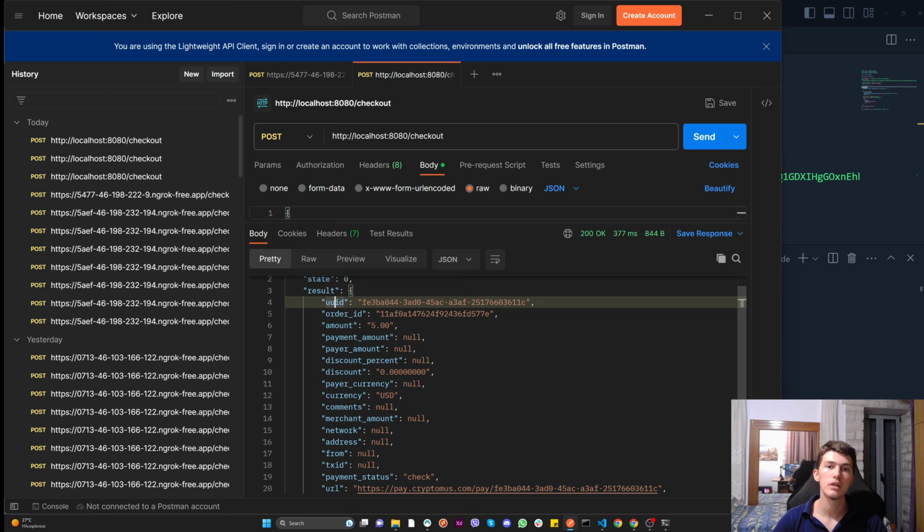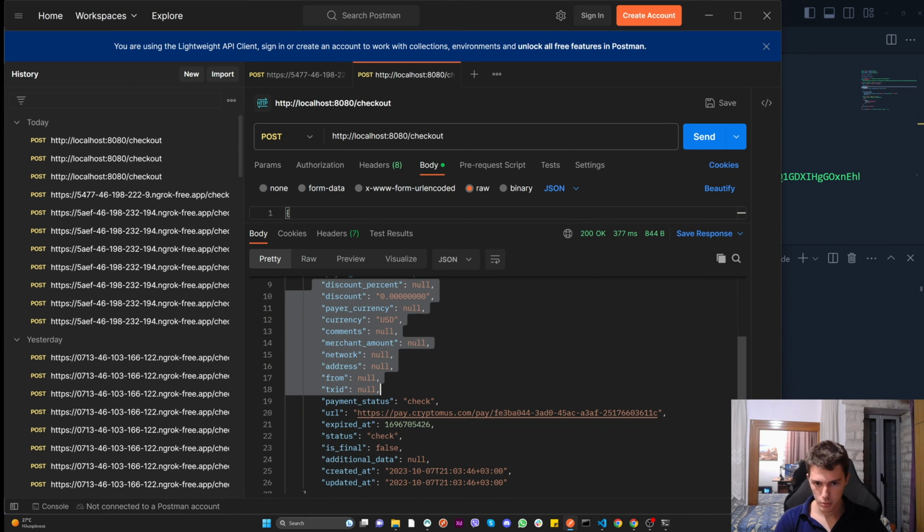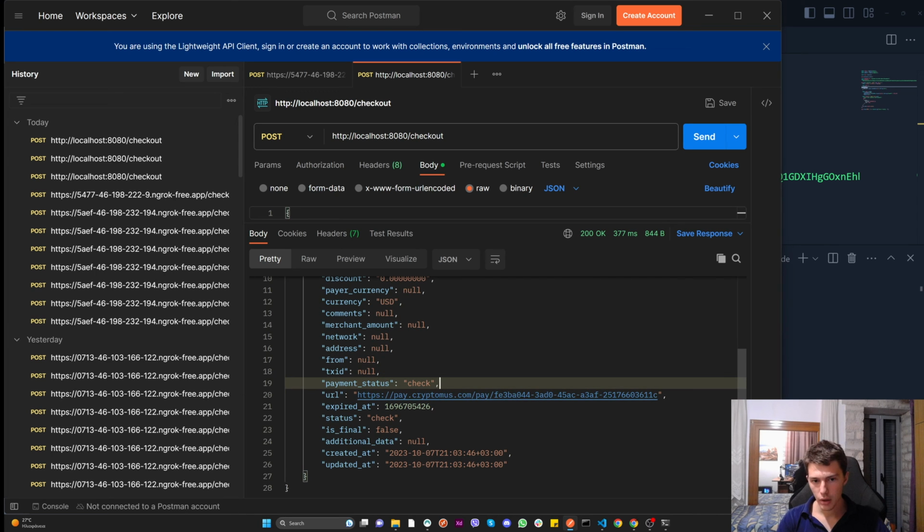You might want to save this in your database in your real world application as well. Then we get the order ID that we created, the amount, and there are some other useful parameters which we don't want to check right now. But what we want to focus on is the URL and maybe the expired at. So as you see right here, you can see when this is expiring, but you can also define a custom period of time before your checkout page expires.